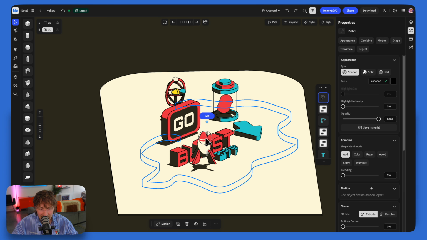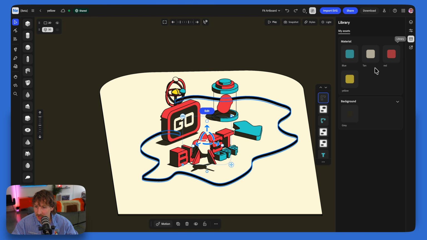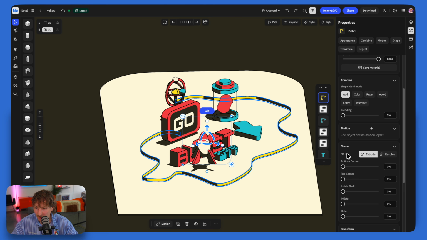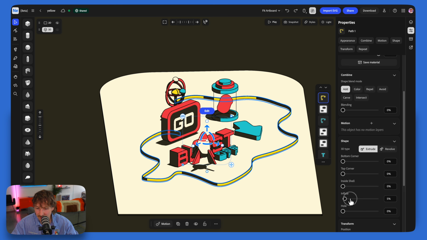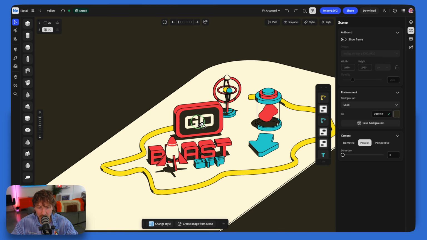So I can bring this down. I'm going to change the color. So I'm going to change this to our yellow color. Come over here to my properties panel, and I can inflate this. So now it looks like a cord going all through the illustration.